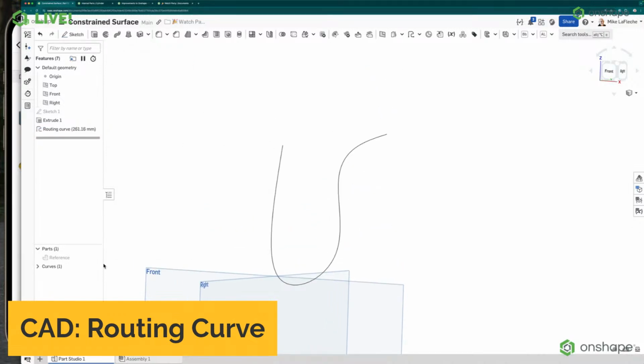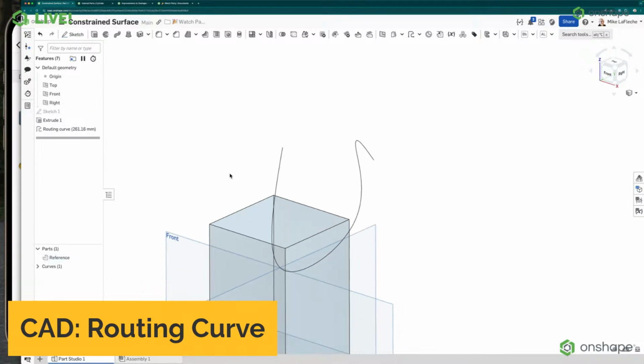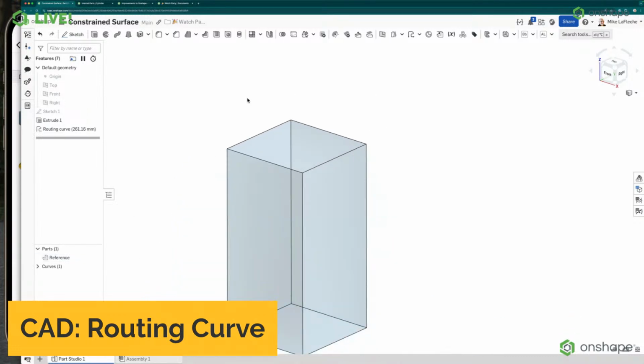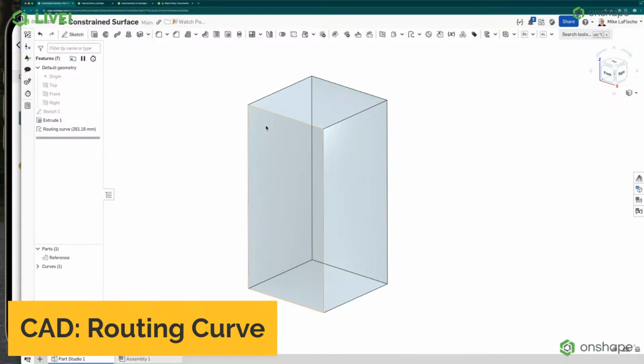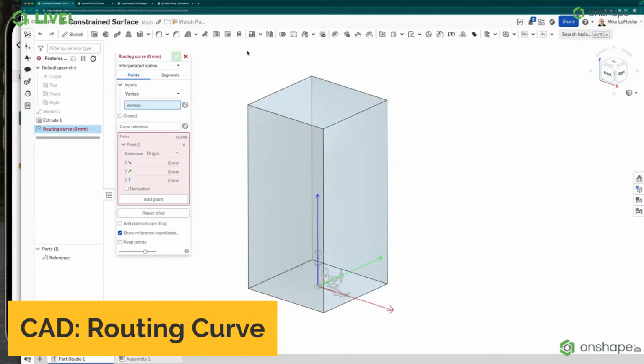Now, another use case, another way of using it, is using some existing reference geometry, which I find a nice way of doing it because you can have some scaffolding for your curve, right? Let's just delete that one. I'll use the routing curve here. Kind of clever how it looks like an R, huh?